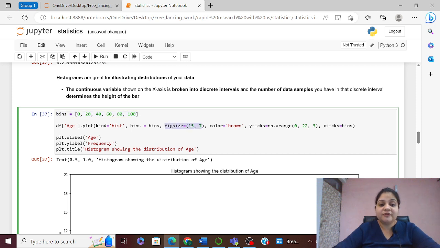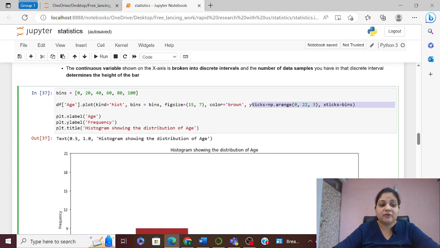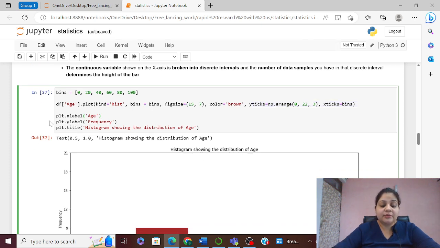Then we specify the frame of the figure in which we want to display, which is represented by figure size. The color of the graph should be brown, the y ticks are the number of intervals on the y-axis, and x ticks is equal to bins, the intervals that we specified in the form of bins. Now I want to label my x-axis as age, so I'm using plt.xlabel and age. The label of the y-axis is frequency, that is plt.ylabel, and the title of the histogram is plt.title, histogram showing the distribution of age. Now if I run this, I will get my histogram.